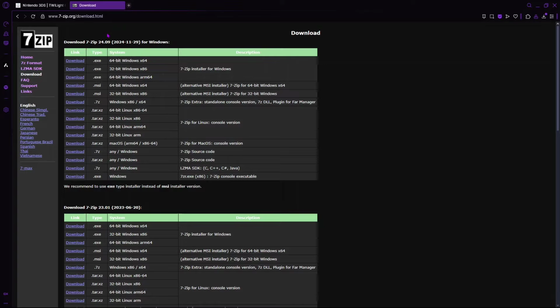All you're going to do is come here and download the current version of 7-Zip for whichever system you're on, whether that be Mac OS, Windows, or Linux. After you download it, you can go ahead and open that exe file, which will install it on your computer.